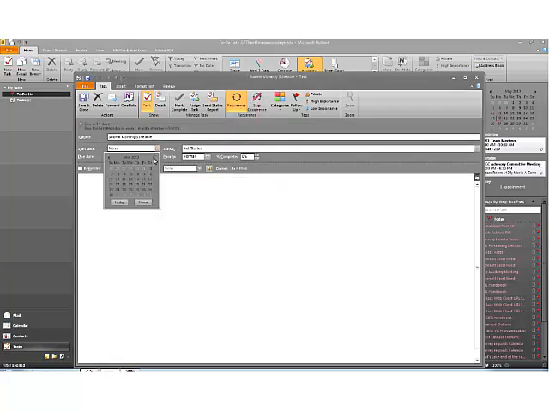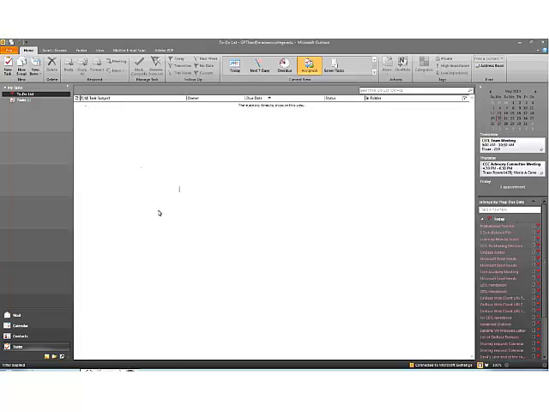Start date. So their next start date would be June 3rd. Due date June 3rd. Priority, high priority. Reminder, yes, I want to be reminded. And I want to be reminded on May 31st. And I'm just going to go ahead and save and close. Now this recurrence will happen every single first Monday of every single month.